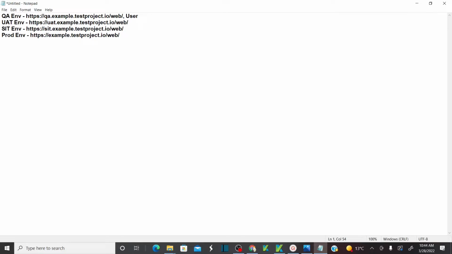So username for QA might be QA test and password 12345, and then username for UAT might be UAT test and the password is 12345. So the user details or the test data might not be the same in all environments. So you may need to use different data sets in different environments. So how can we manage all these environment variables including the different URLs?